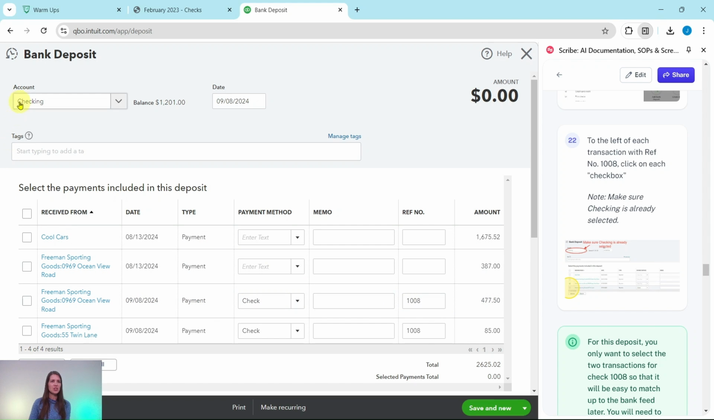So you want to make sure, first of all, that the account says checking, which mine does and yours should do as well. And then I'm going to click on the checkbox next to both of these. They are on the bottom. You can see reference number 1008. These are the ones that we just received payment for. Now you may be thinking, well, why is there not 3 of them? Because there were 3 invoices paid.